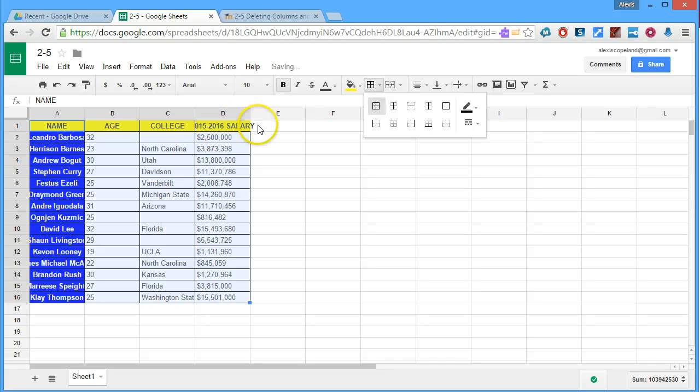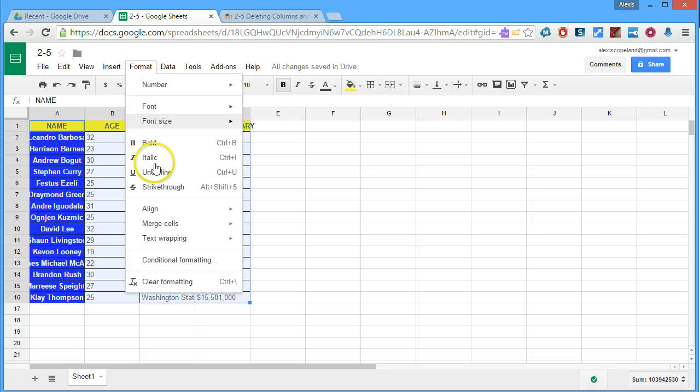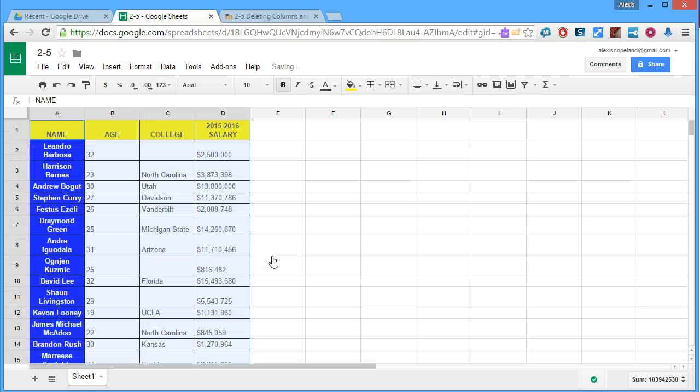Now notice, some of these overlap. The salary, title, a lot of these names are kind of overlapping. Instead of adjusting the column margins, we're going to turn on text wrapping. Let's watch what this does. So we click on formatting, text wrapping. Right now it's set to overflow, and we're going to change that to wrap.